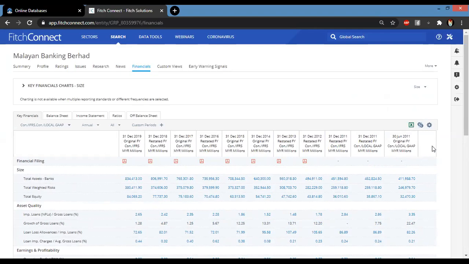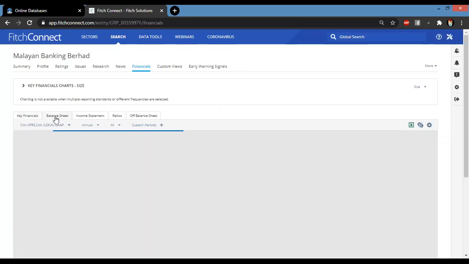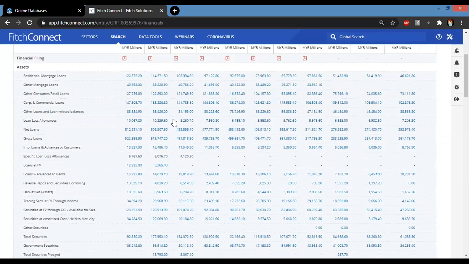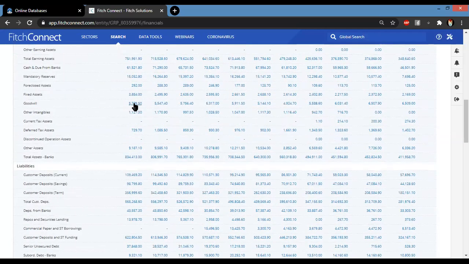As you can see, they have data up to June 2011, at which point in time they were using local GAAP. And since 2011 onwards, they have converted to IFRS. So this is the full financial statements. You can see that they have their own balance sheet. All the balance sheet items are available here.